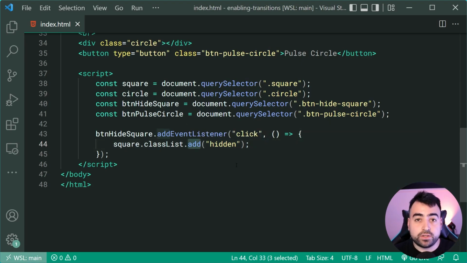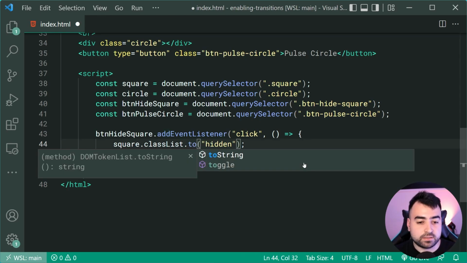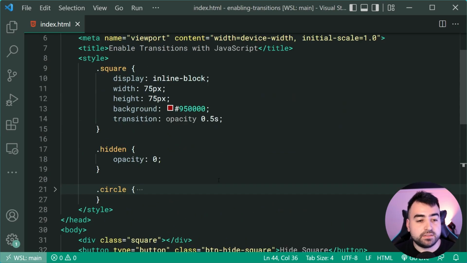It's basically just a shorthand for saying if it's there already, then remove it. If it's not there, then add it. So let's put toggle back just like that. And that is our first example done.